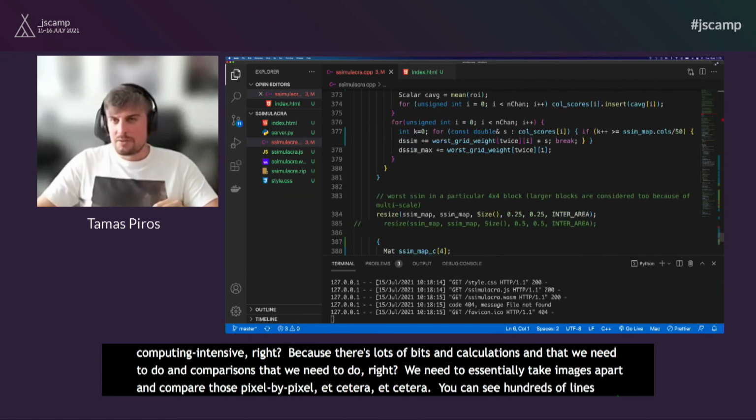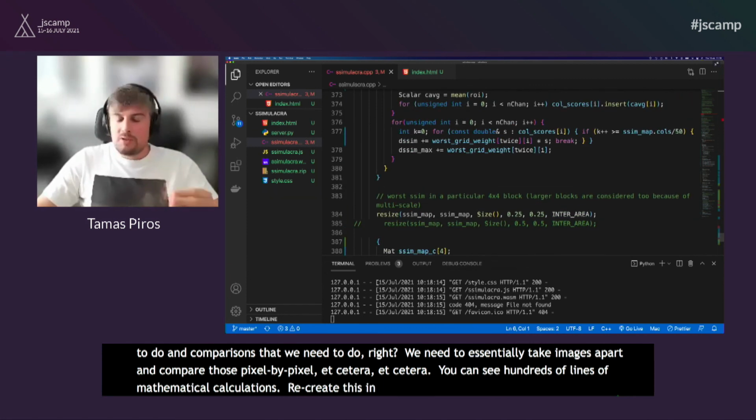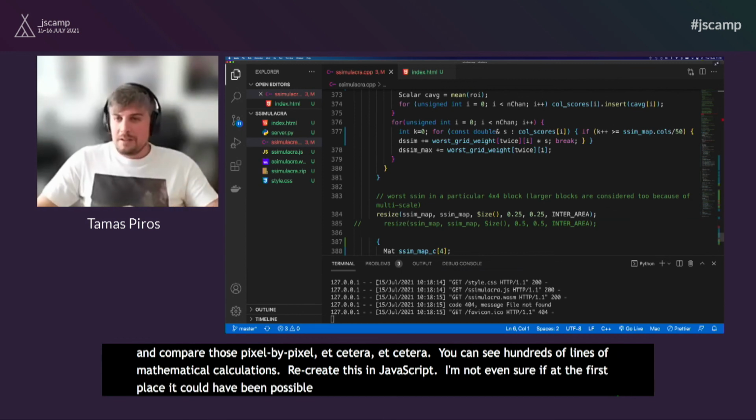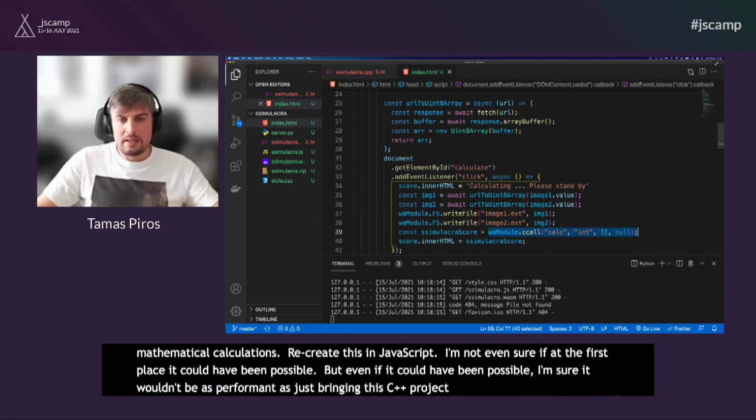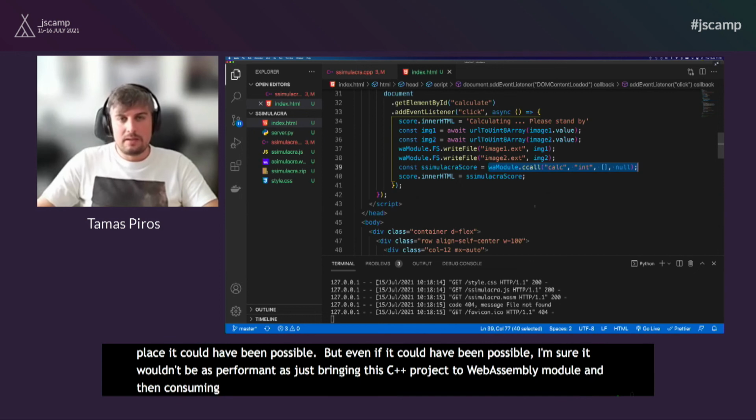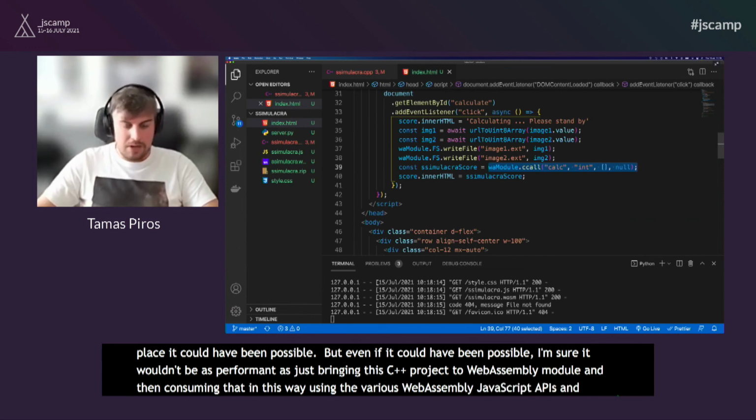Recreating this in JavaScript, I'm not even sure if in the first place it could have been possible, but even if it could have been possible, I'm sure it wouldn't be as performant as just bringing this C++ project to a WebAssembly module and then consuming that in this way, using the various WebAssembly JavaScript APIs and then just JavaScript itself within the browser.